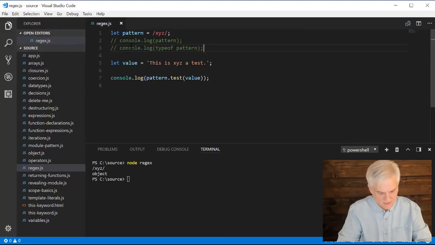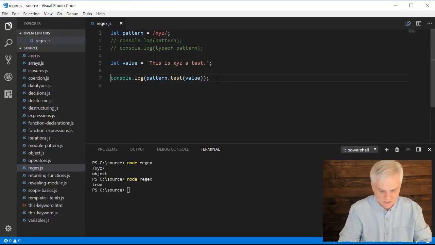Now I'm going to save it. And now I'm going to get back here and go node regex. And it is true. We do find XYZ, our pattern, inside of this string. So I'm going to comment that out.